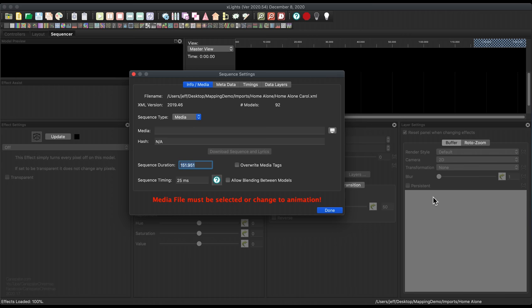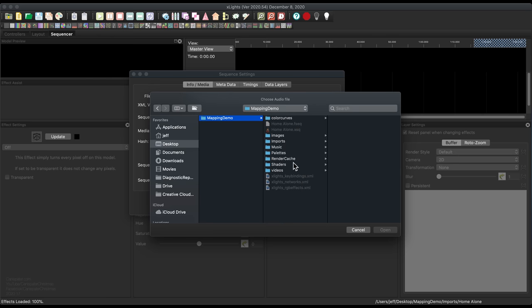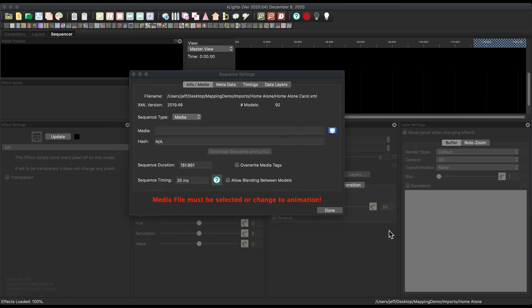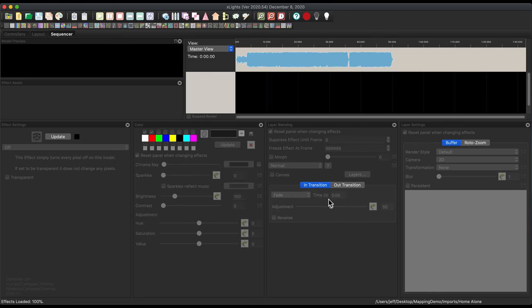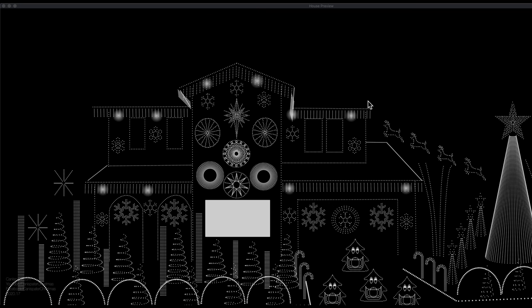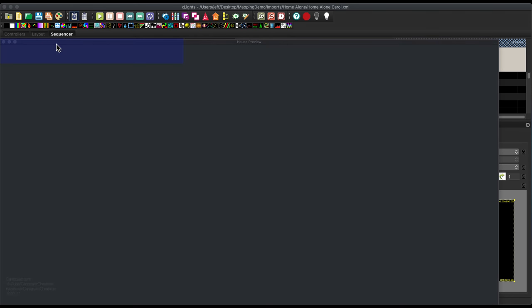So now it's going to ask me, well, I can't find the media file. So we just go find the media file, and that is in my mapping demo music folder, Home Alone. Okay. And hit done. And you will typically see whatever the screen layout was that they were using. So I tend to have to put this somewhere.